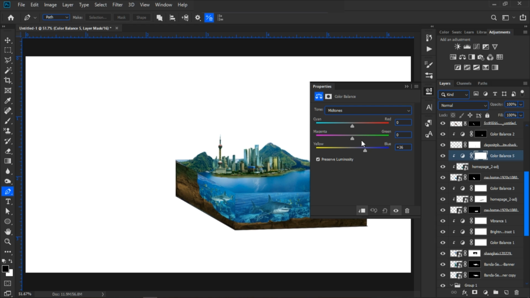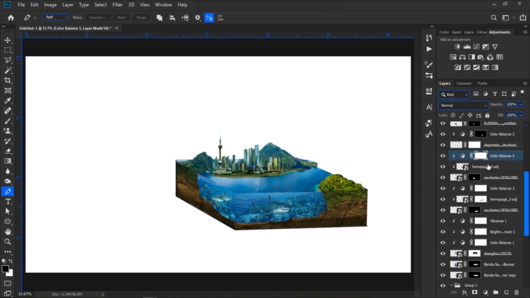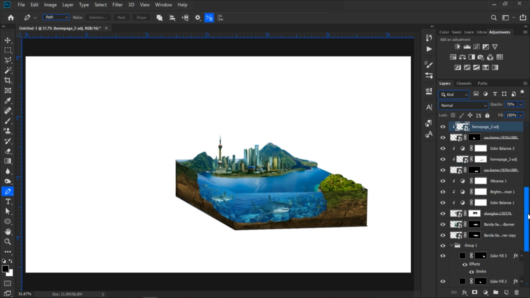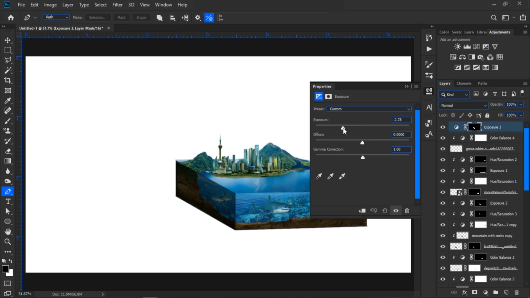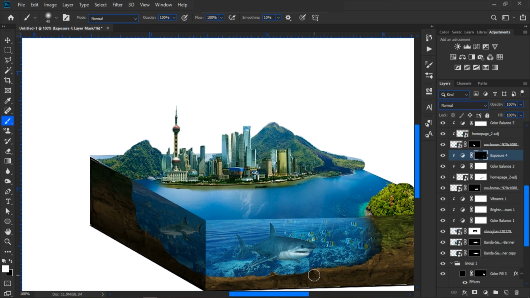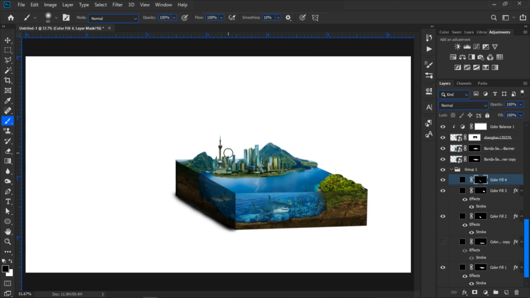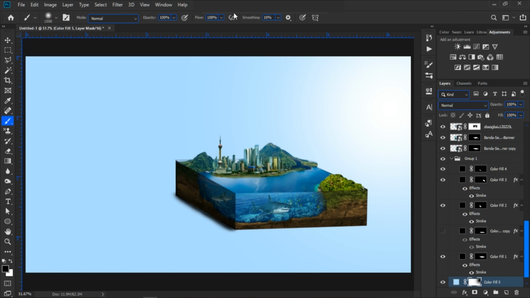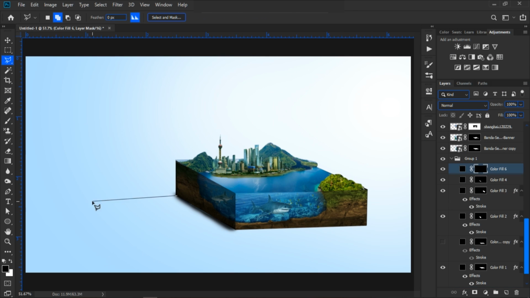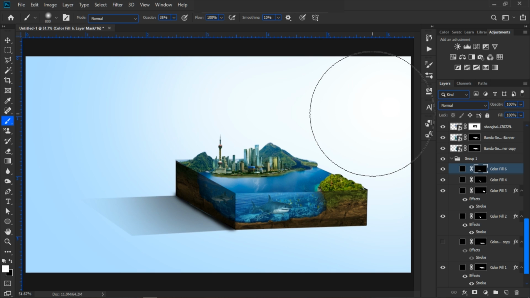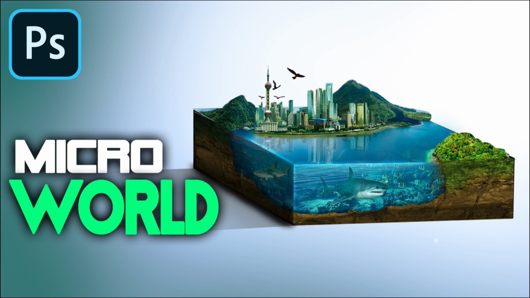So this is how I create my micro world. But you can always make it better by adding and painting some shadows and highlights. But basically, this is the entire process of making your unique micro world in Photoshop. So this is the final image.